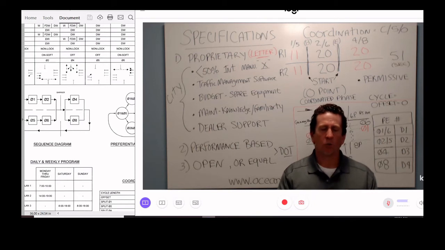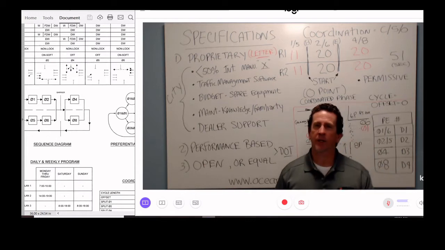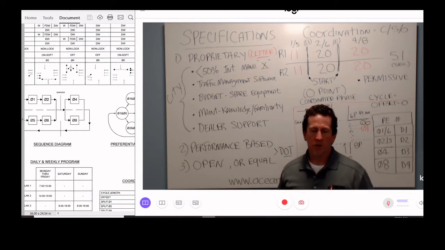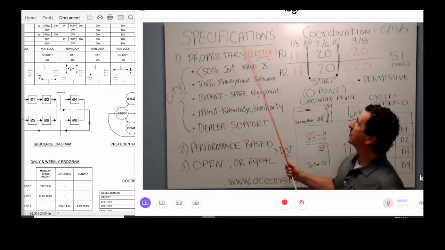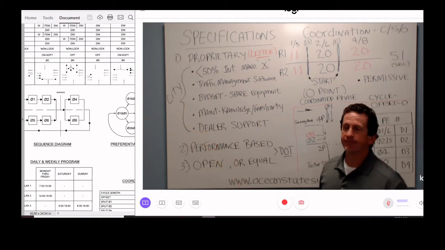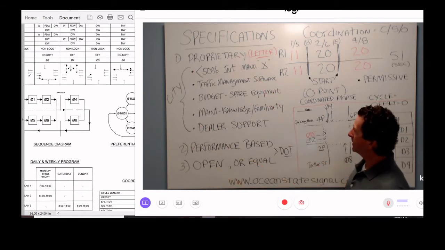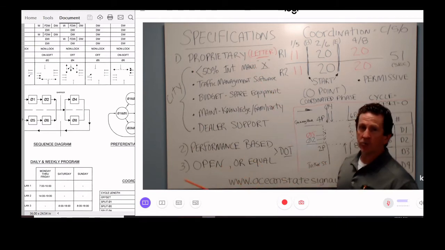Also, one of the main parts, obviously for me, Ocean State Signal as a supplier, and for you guys to get what you want, is specifications. So I want to go over a quick thing so everybody understands how this works. Up on the board behind me, see where it says specifications. There's three kinds of specifications. We have proprietary specifications, performance-based, and open or equal specifications. All right.